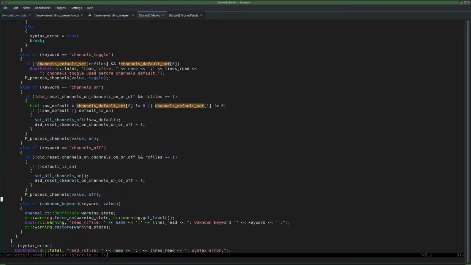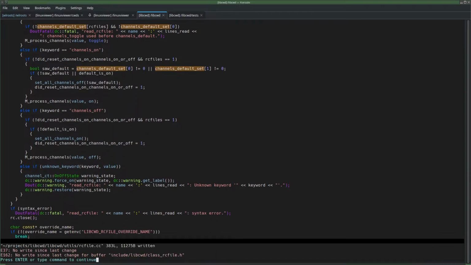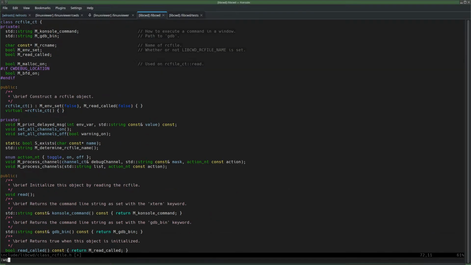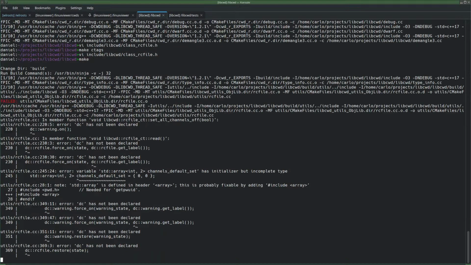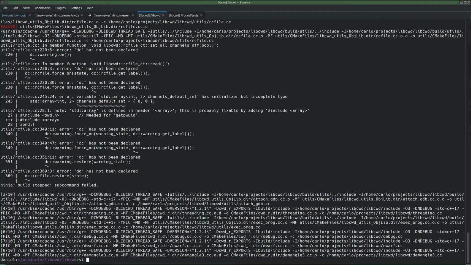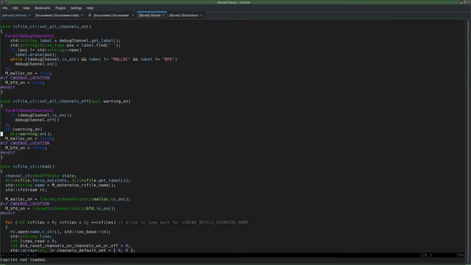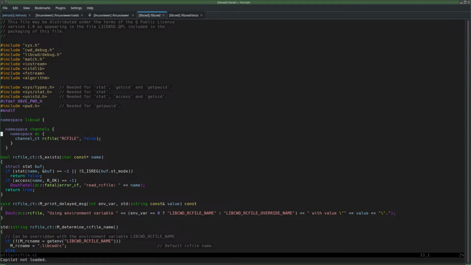No, I think I got it. Remains that has to compile as well. So the problem here is that I removed a debug around this, and that the DC is we're not in a namespace where DC hangs out. That is libcwd channels apparently.